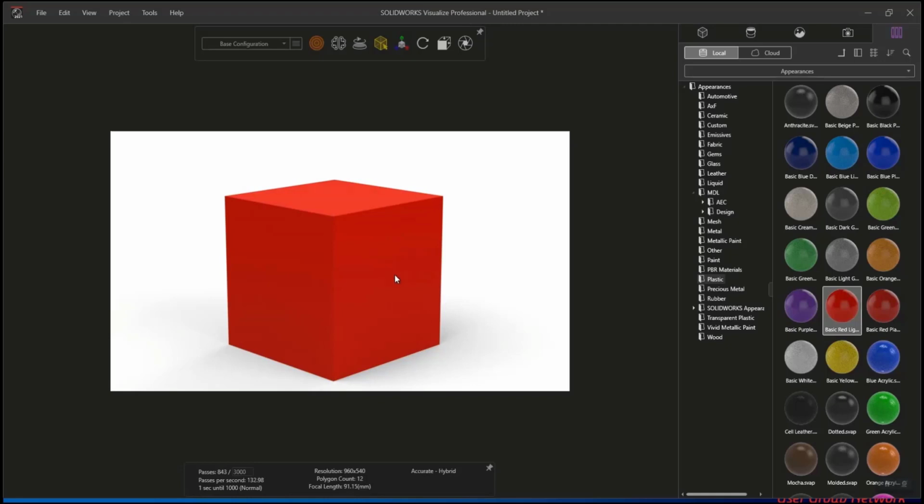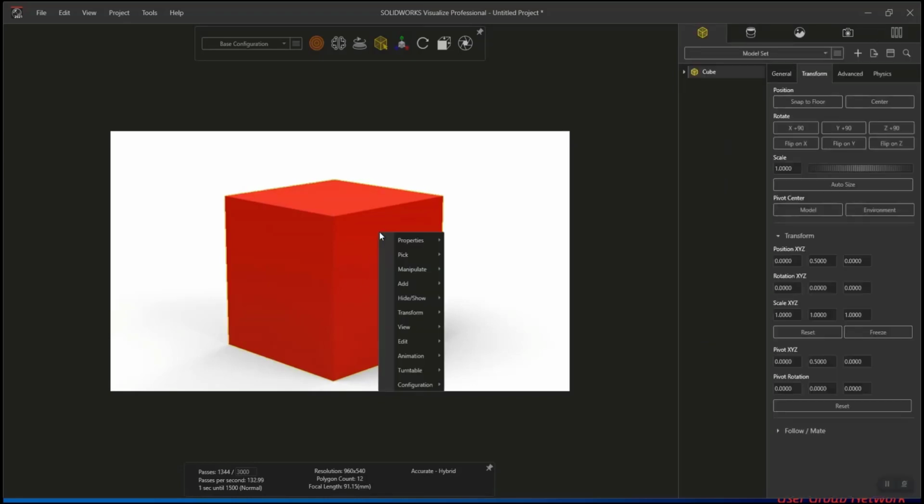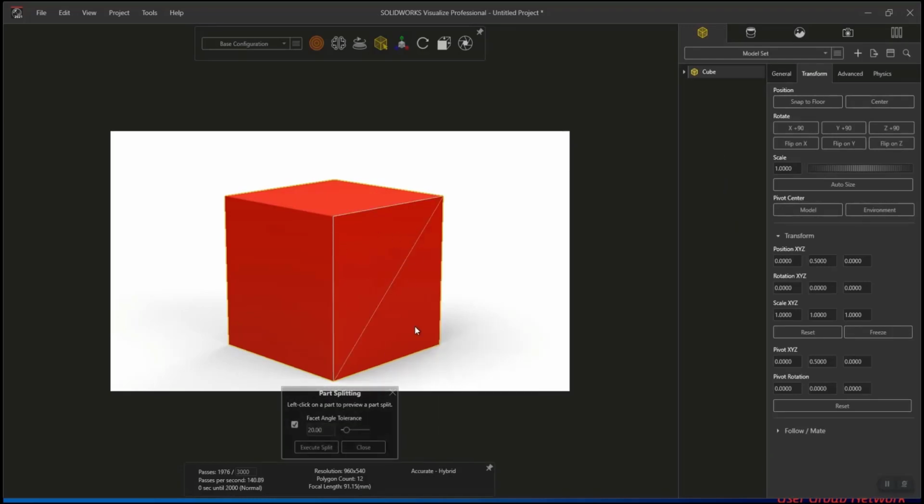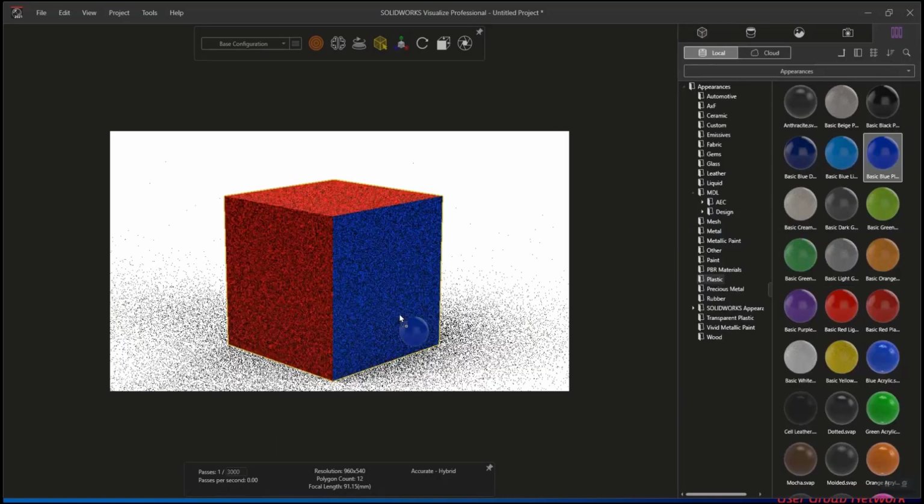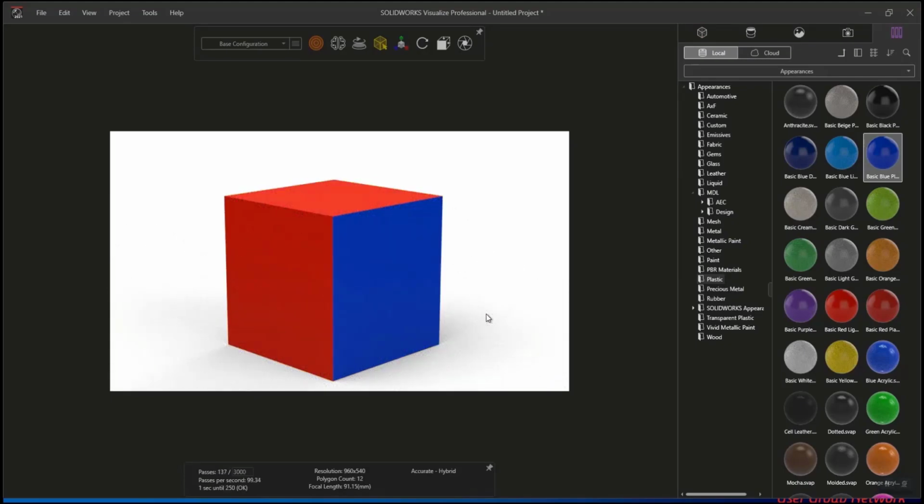Now, if you want to add a different appearance on this face, what we can do is simply right click on the object and click on split part. Select the area which you want to split. We can change the tolerance, execute a split, close it, and apply the different appearance on the object.